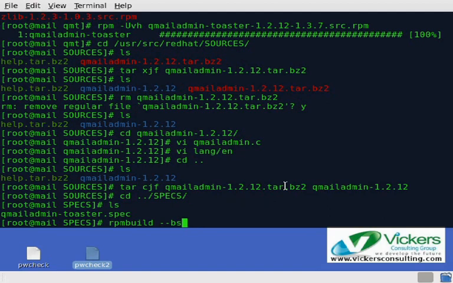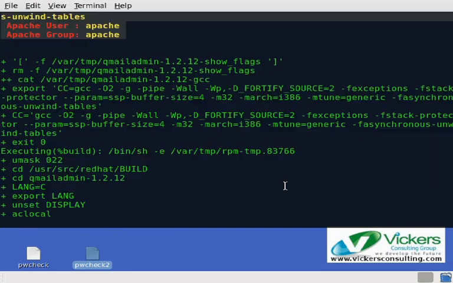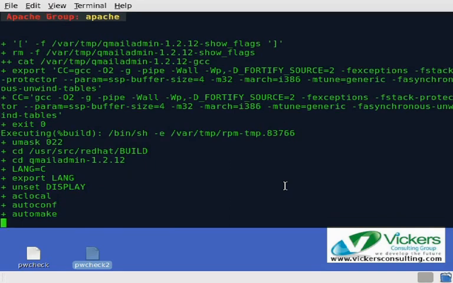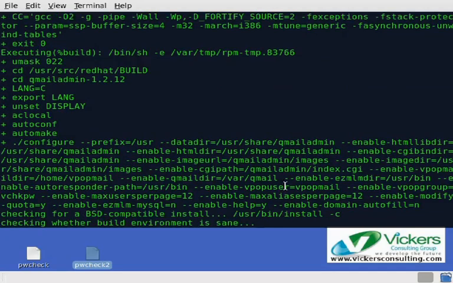You could just do -bs, which is just going to build the source file, not the other thing you think BS is. Or you could do -bb, which is going to build the binary file. But we're going to build all. And then Qmailadmin, the name of the spec file, and it'll go ahead and it'll run through, and it's going to build a new version of Qmailadmin that now has at least, well, some functions in there to enforce some password policies on your users.